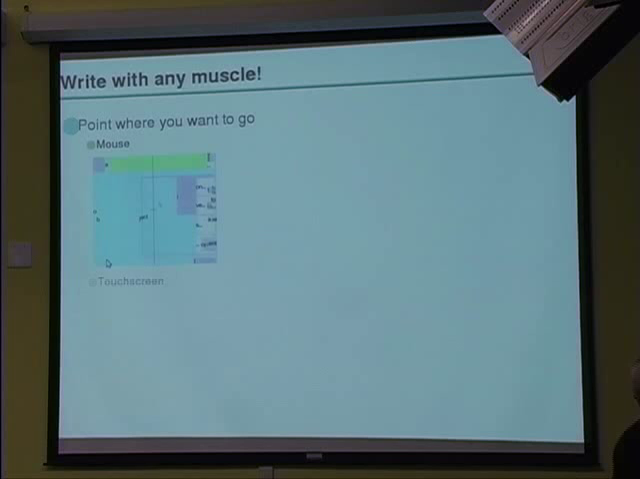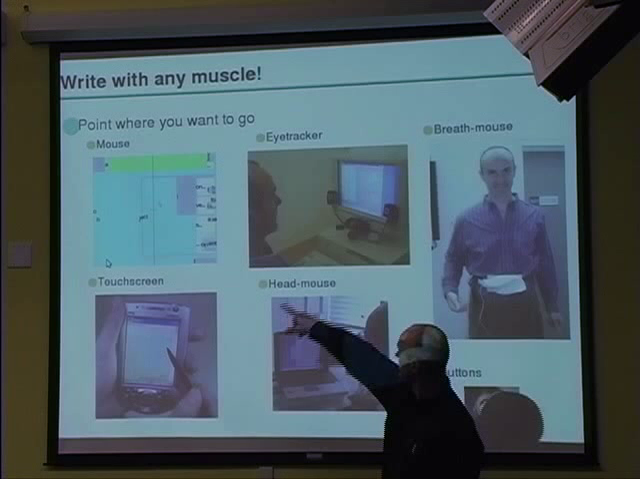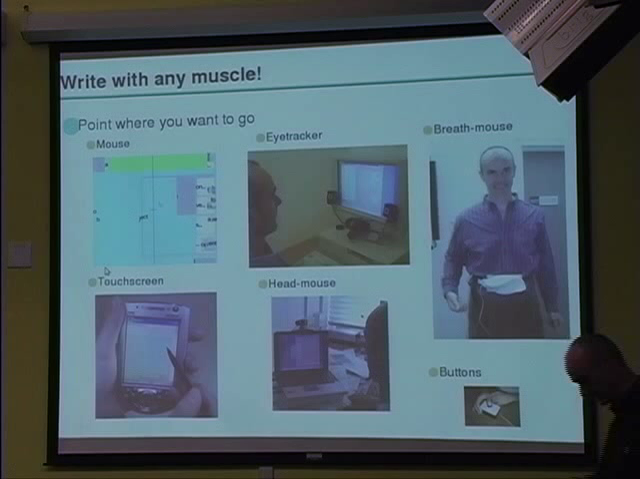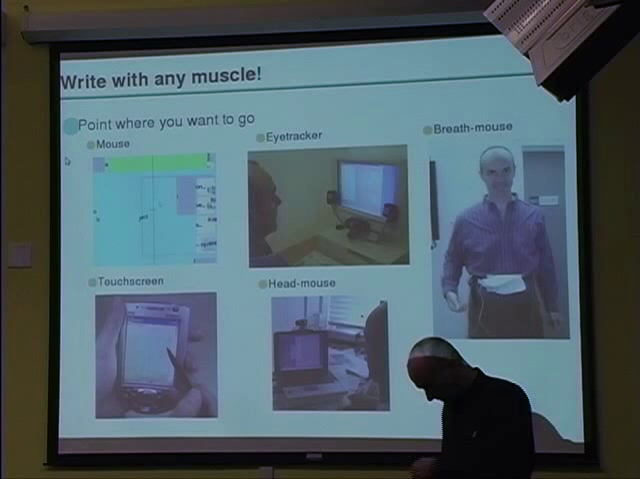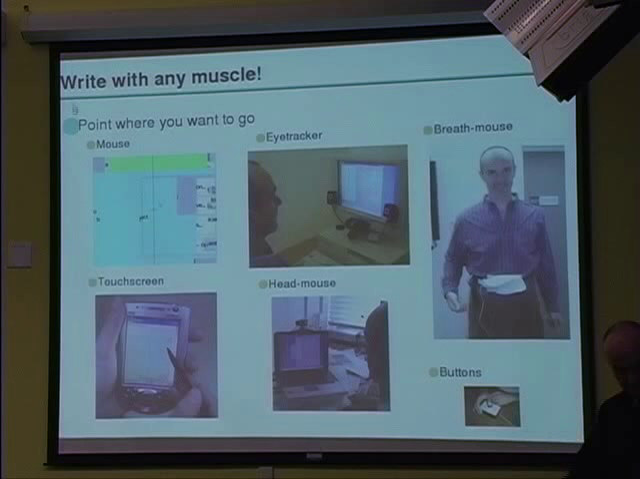So one of our mottos in the Dasher project is write with any muscle. And so far I've shown you mouse, gaze tracker, touchscreen, and head mouse. And next, just to illustrate this philosophy, I want to demonstrate to you my breath mouse, which Ryan Adams and I made. Okay, so now if I breathe in and out, the mouse is going up and down on the screen. That's a one-dimensional muscle, if you like, a one-dimensional control.